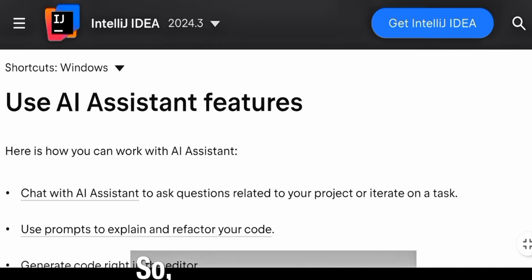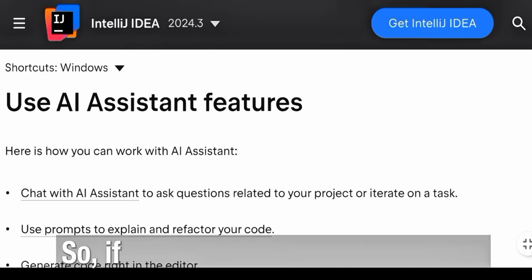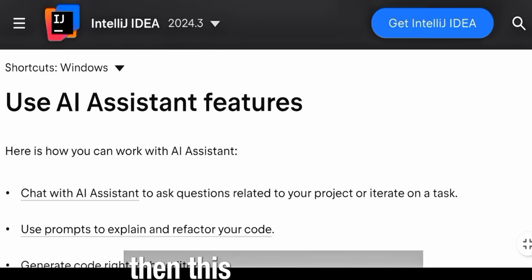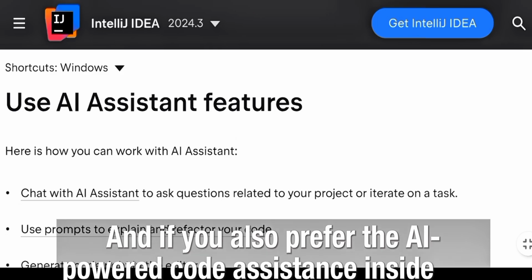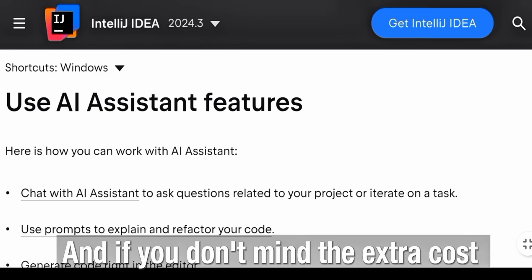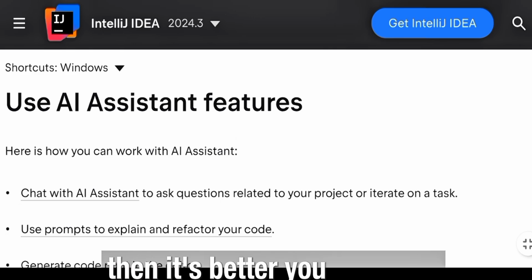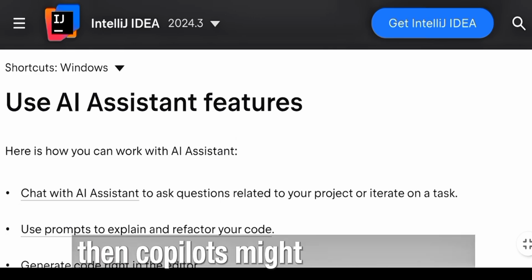Regarding the pros, I think I've talked about all the pros and cons. If you use IntelliJ IDEA daily and want deeper integration, then this is good for you. And if you also prefer an AI powered code assistant inside the IDE, you should get it. If you don't mind the extra cost, you can go for this. But if you are on a budget, then it's better you skip this. And if you're looking for the best AI coding tool, then Copilot might still be better for you.